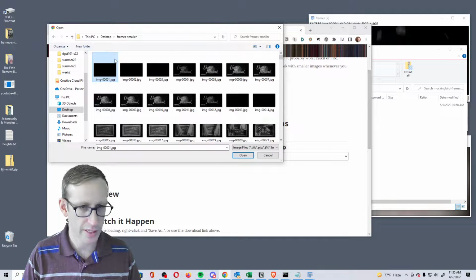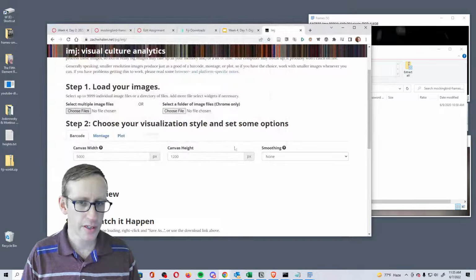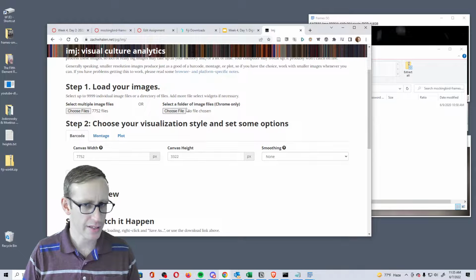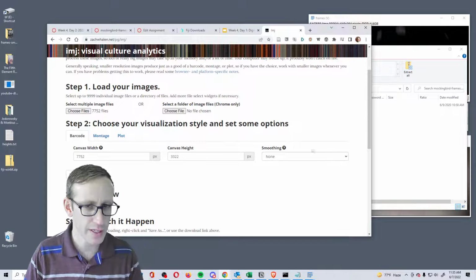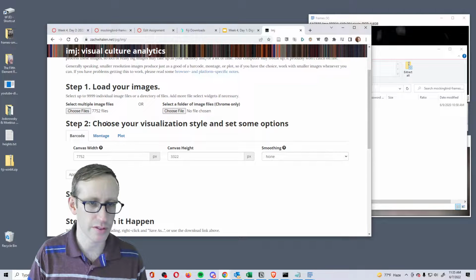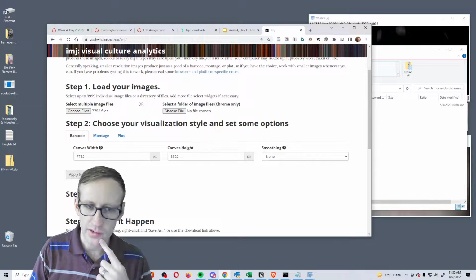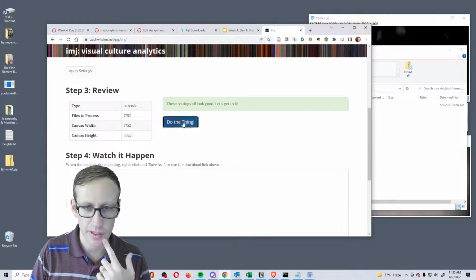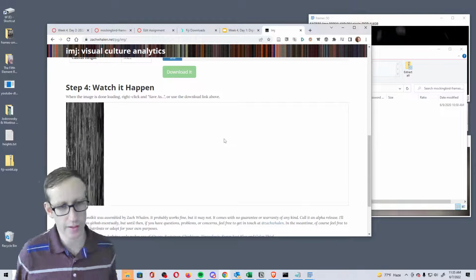Again, you can do Control-A to select all the files. You can also select the folder if you use this button. That doesn't always work in some browsers, so I recommend the other one. And then apply the settings for the barcode and do the thing, and then let's take a look.